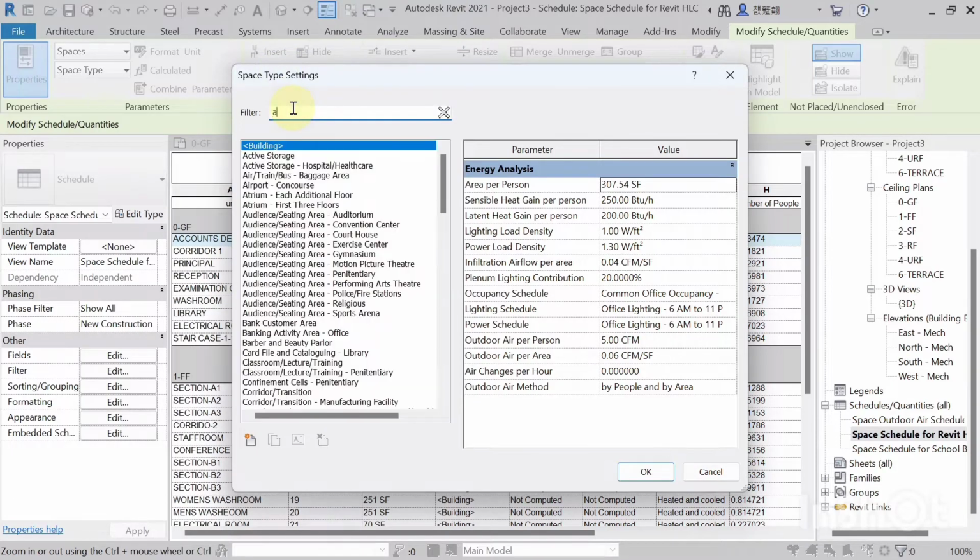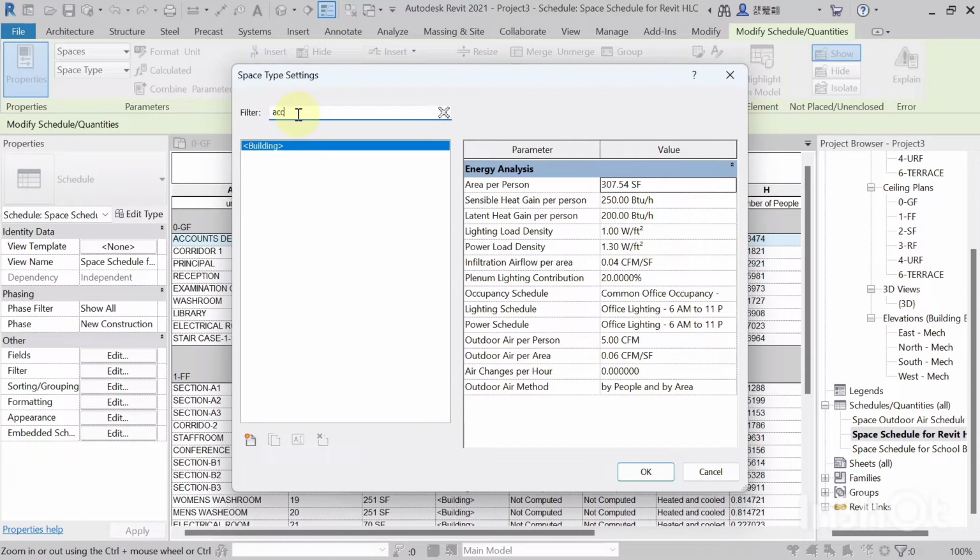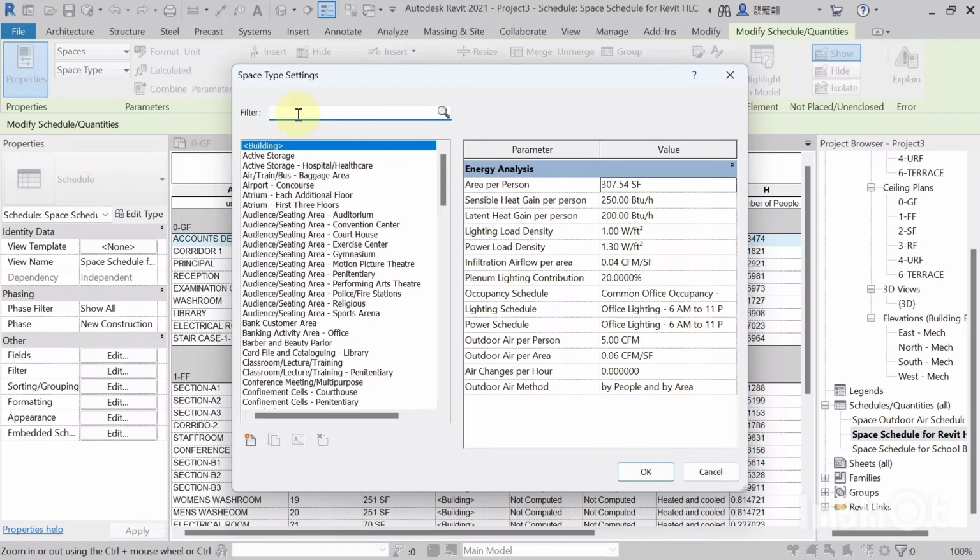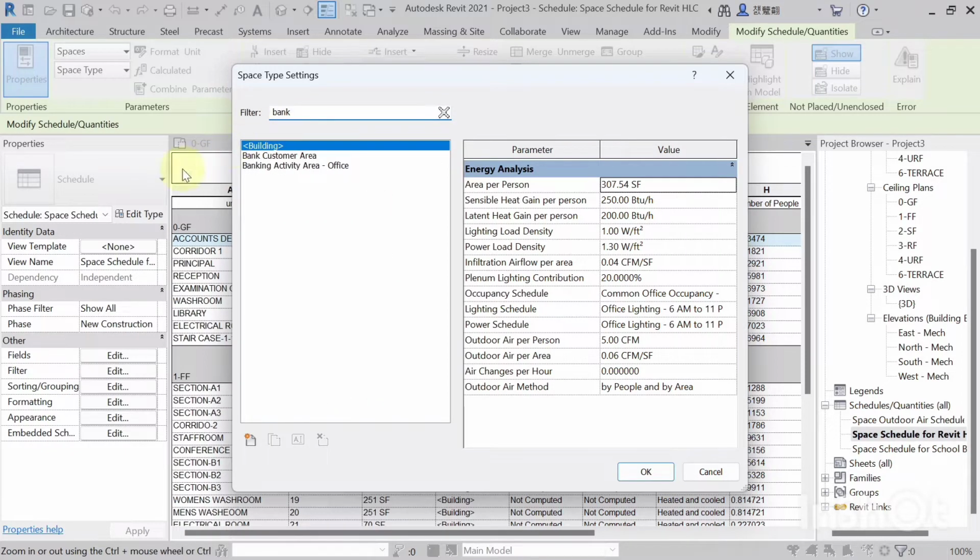First you have to search whether an account department room is given anywhere. If it is given, okay; otherwise select any space near about account department. So it is a bank, just like a banking activity area. Can I select this? Yes.